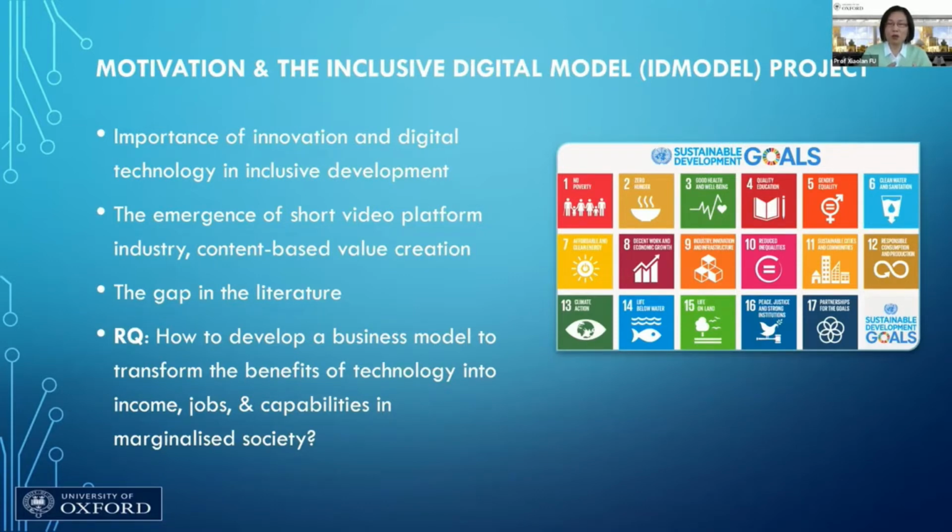The short videos are very short, which does not impose a high requirement on the digital infrastructure. And this video communication also allows many people who are illiterate, who cannot read and write, to communicate and also show their value and also learn from the rest of the world. So the emergence of this short video platform technology has very important implications for inclusive development. And it leads to a new type of value creation, which is content-based value creation activities.